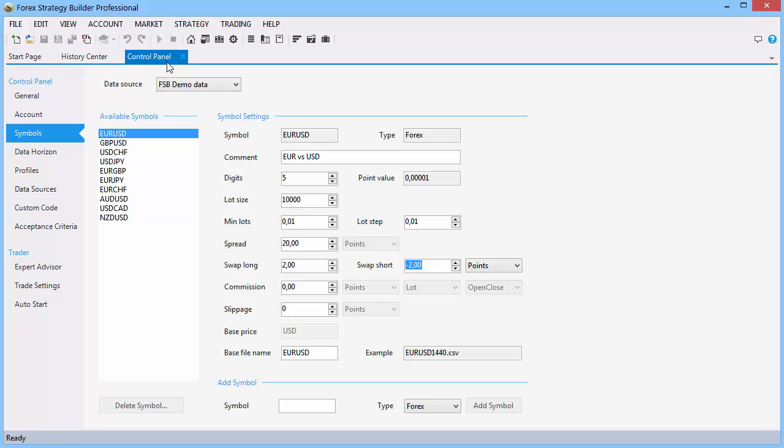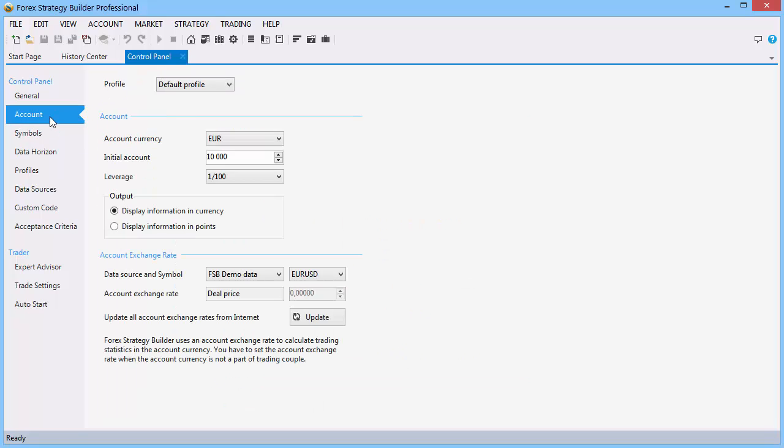Staying in the control panel, just click on the account page. You can set the account currency here. The Forex Strategy Builder Backtester works with Euro and USD accounts. Here is the initial account. Set it to correspond to your demo or live account. You can also change the leverage if it differs from the one your broker uses. You are ready with the basic settings.